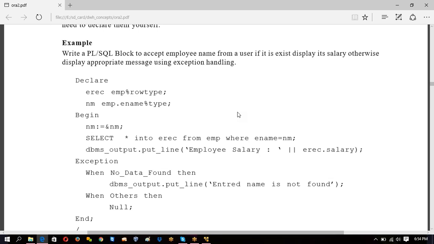So what happened in this program? EREC is a row type variable. NM is an ename type variable. Select star into EREC from EMP where ename is equal to so and so. So it prints the employee salary, right? In case this select statement does not return any data, the NO_DATA_FOUND exception occurs or not?